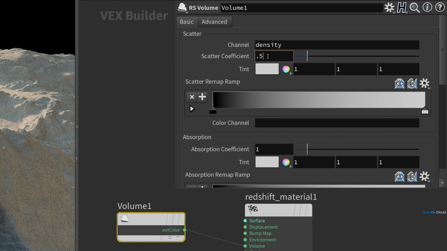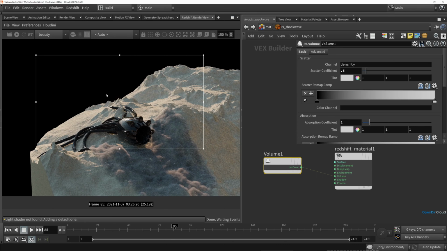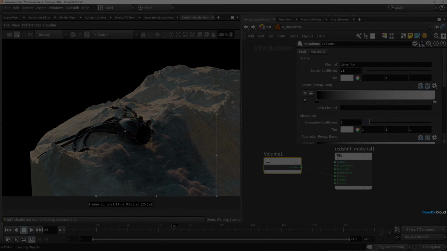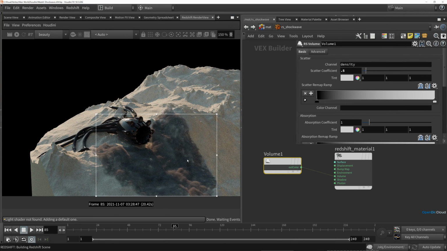So if we turn that down to 0.5, we can see what that looks like. And perhaps I'll turn on the render region option. So let's rerun this render with the scatter coefficient turned down. And you can see that turning that down makes this a bit darker. So we can tweak that scatter coefficient to control the brightness and darkness of this. And we can also tint this as well.